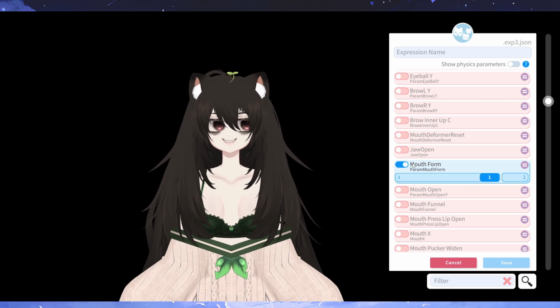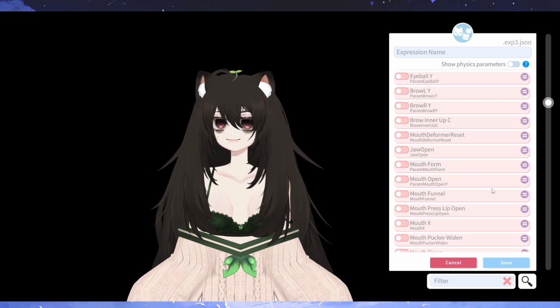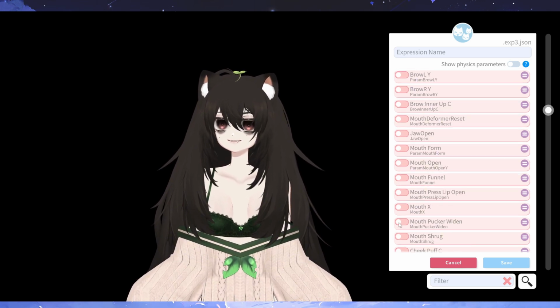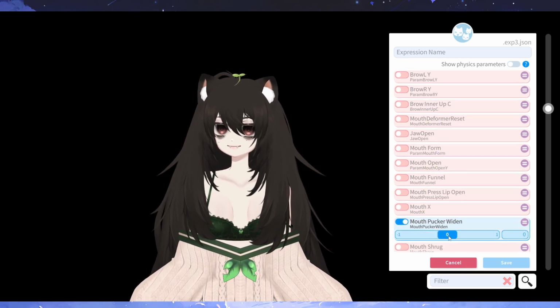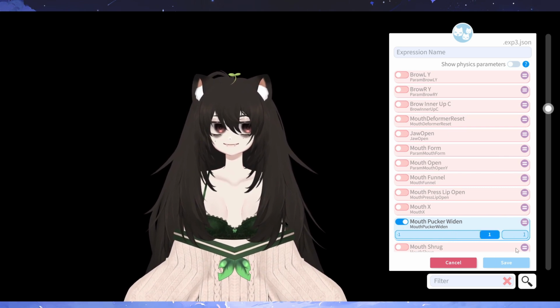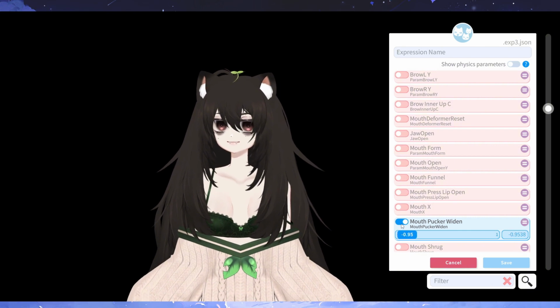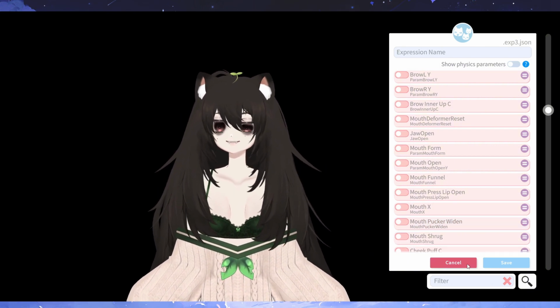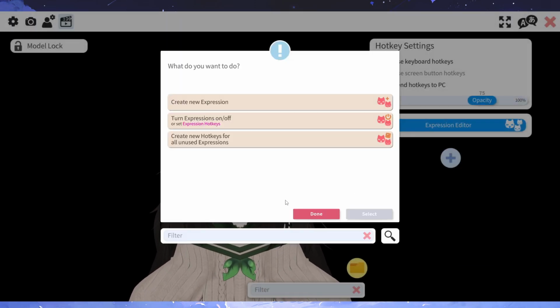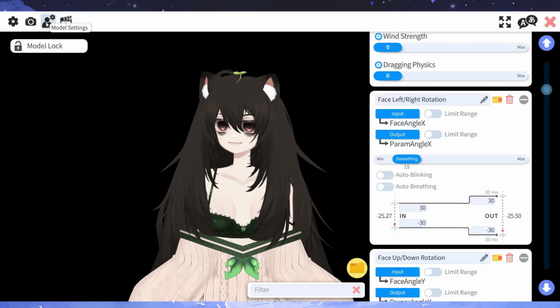This is just so you know what parameter does what if you ever get lost and don't know what the deal of one is. Like, what is mouth pucker widen, for example? That's a V-bridger one, but still, what is it? As you can see, it widens and makes the mouth go smaller. So in any case you're ever confused on how a parameter works or looks, you can go here, test it out, hit cancel, and then hit done and go back.